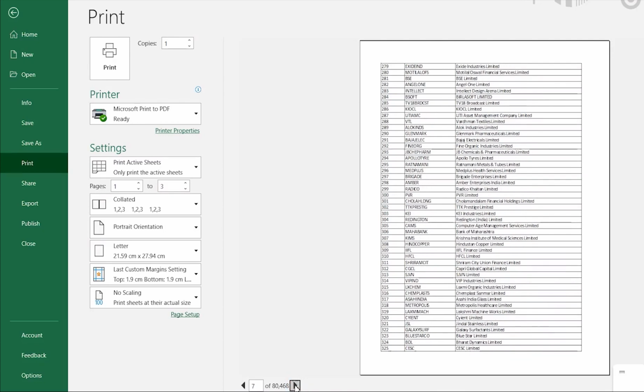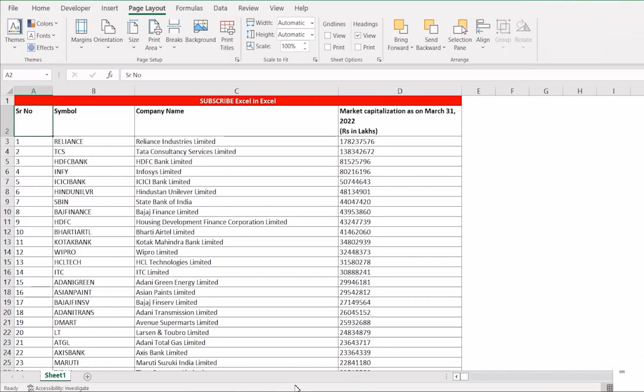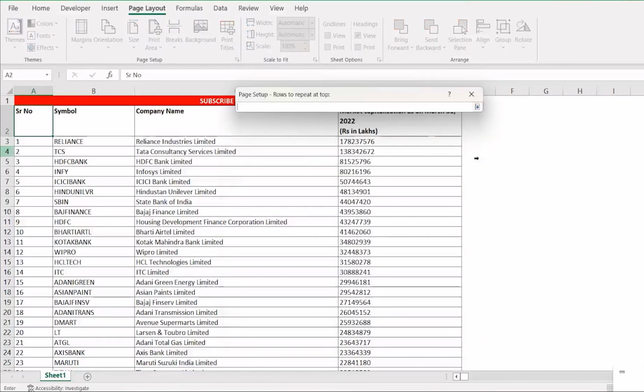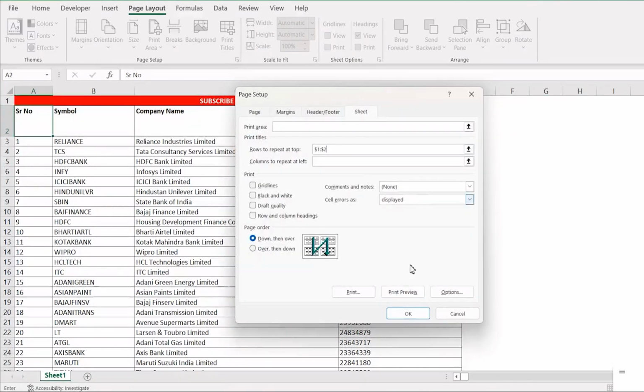This can be done by a very simple method. I will press escape and come back to my original sheet. To insert a title, there is a Print Titles option in the Page Layout tab. In Print Titles, you get the option for the rows to repeat at the top. I will select the region that I believe should be at the top of each of my printed pages, and then press OK.